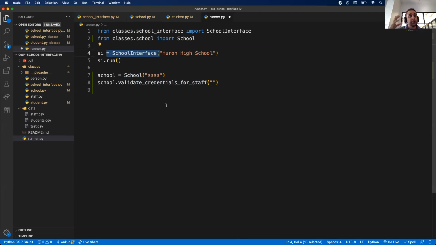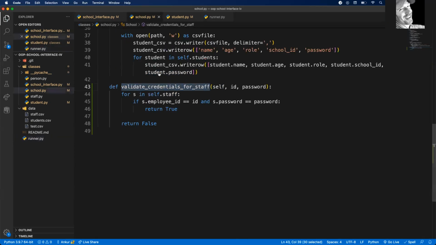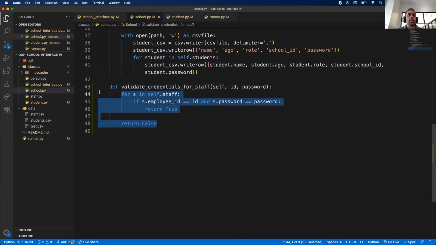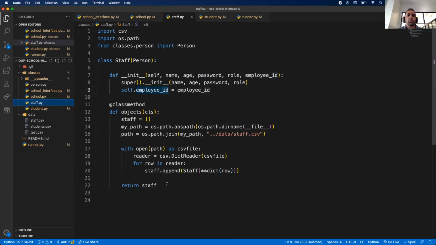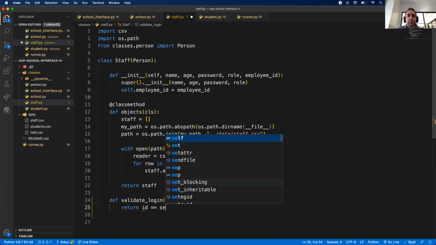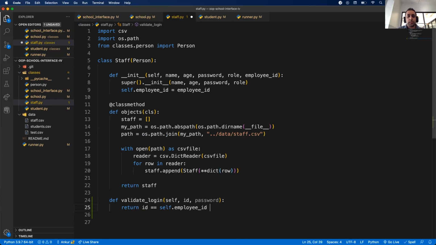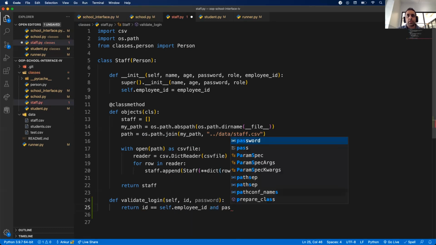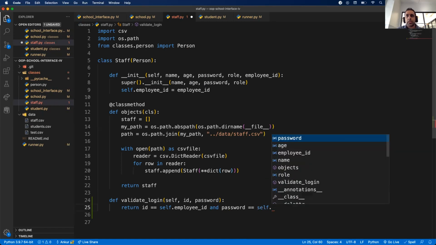And again, as I said, it's subjective. You can make an argument that this logic might be better suited in staff, right? So maybe we have a method here that says def validate_login, and we pass in self, ID, password. I think this would probably be more proper to break apart that logic. So now I could just return ID equals self.employee_id and password equals self.password.